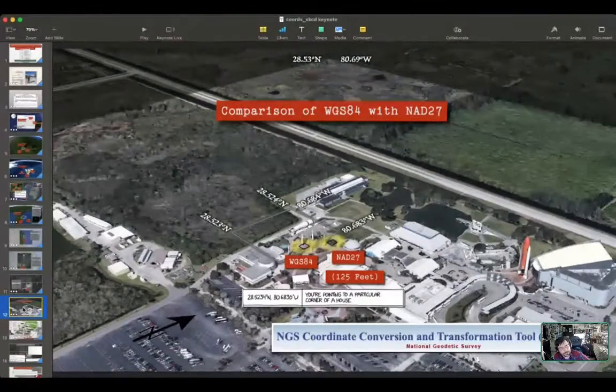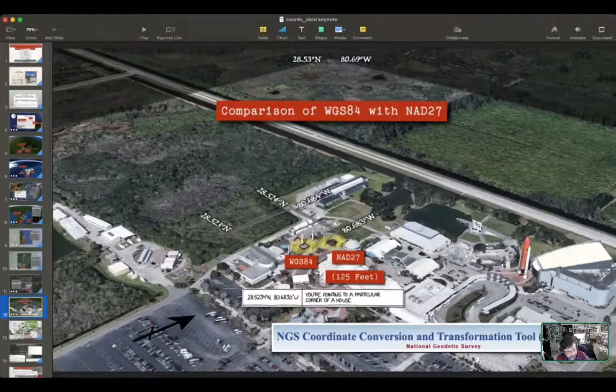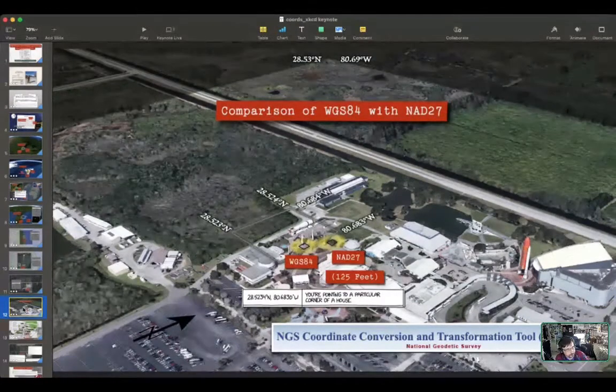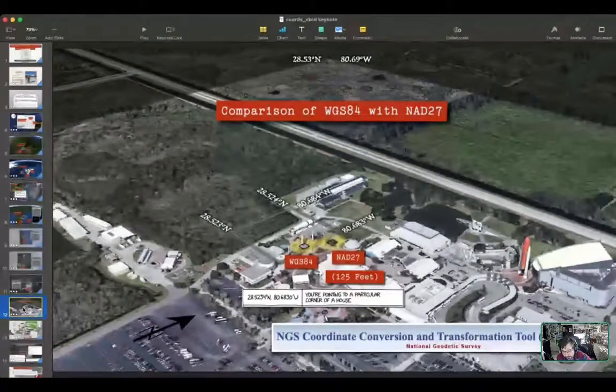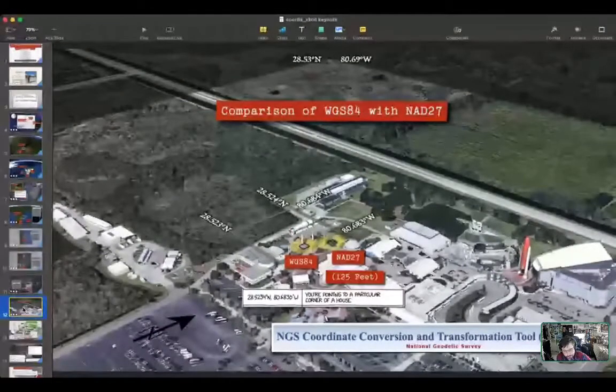WGS84 is Earth-centered, or really the center of the Earth is the origin of all the coordinates. And there are other factors and variables involved in the differences, such as the flattening of the Earth and the radius. Over time, the radius of the Earth has changed. There have been many different values. Different countries historically have had different radii of the Earth, and this has caused problems in trying to unite triangulation networks across different countries.